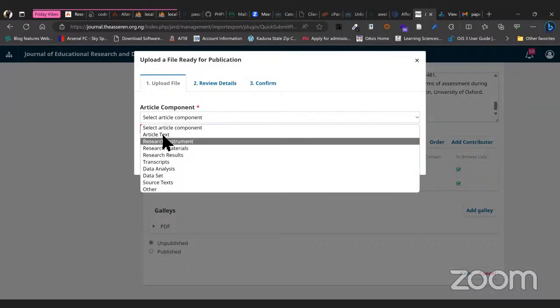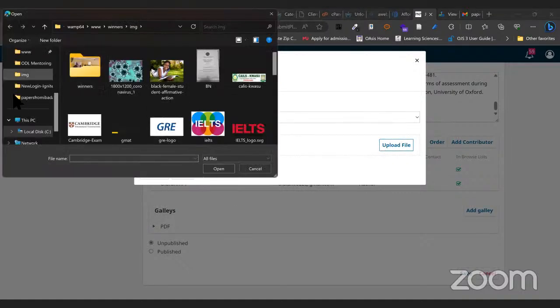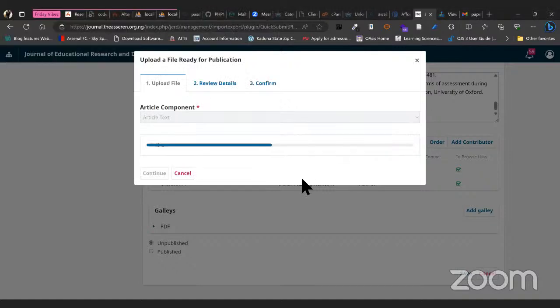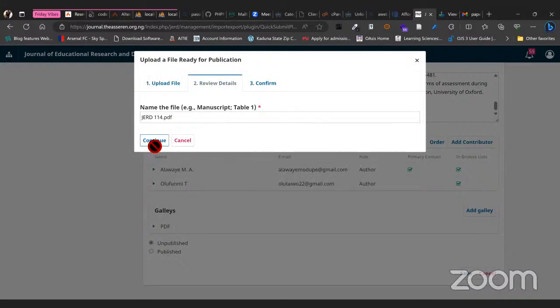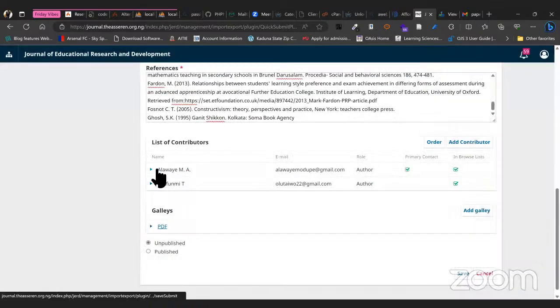Then I'll select article under the article component and go to the folder where I have my, what's it called, my articles. So that is article 114. I'll click on article 114 and allow it to upload. Once I'm done, I'll just click continue. Then continue again to follow the prompts. Then I will now click complete.